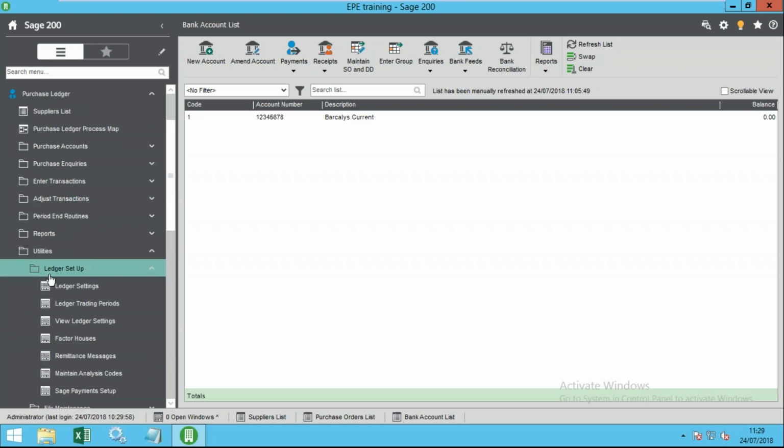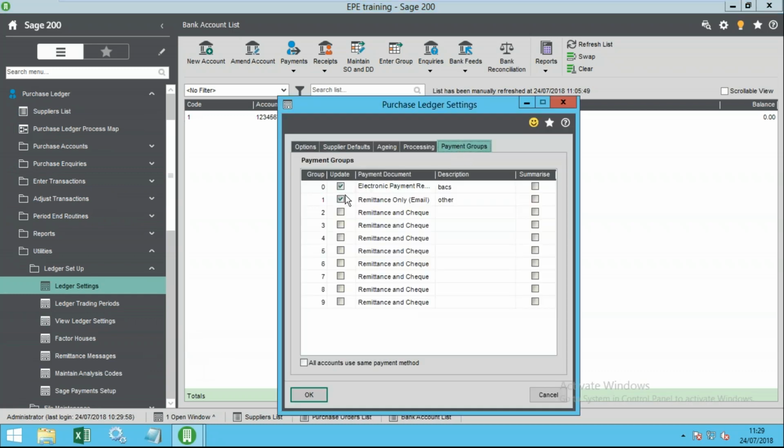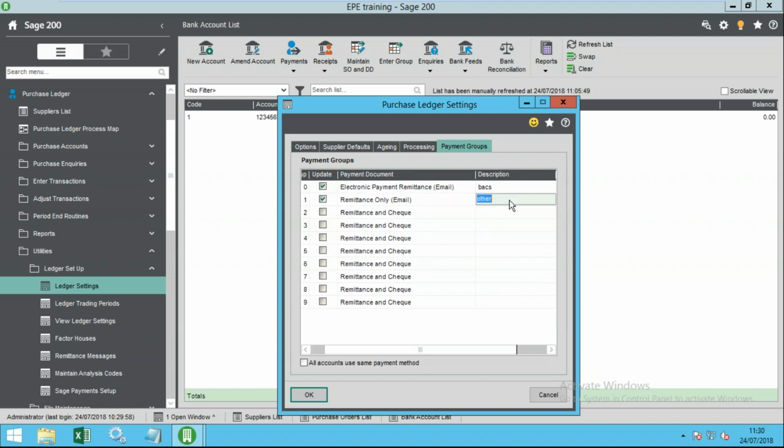So one important thing here is in the settings, we've got different payment groups. So at the moment we've got an electronic payment group. So in other words, it's going to create a payment file for you, and it's email, so create an email for the remittance. And then everything else at the moment is just going into other. So this is just remittance advice. There's no bank payment file.